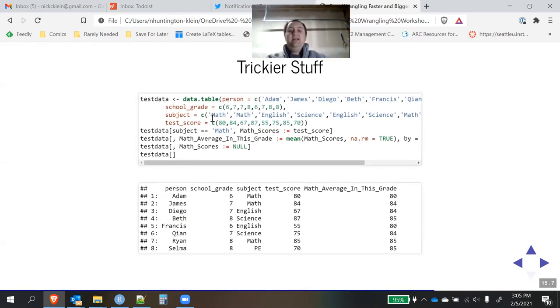Okay, so here's some more complex data. I've got different people. They've taken different tests in different grades on different subjects. What I want to do is, for each person, I want to know for whatever grade they're currently in, what is the average math score in that grade? So I want to get just math scores and aggregate those over grade.